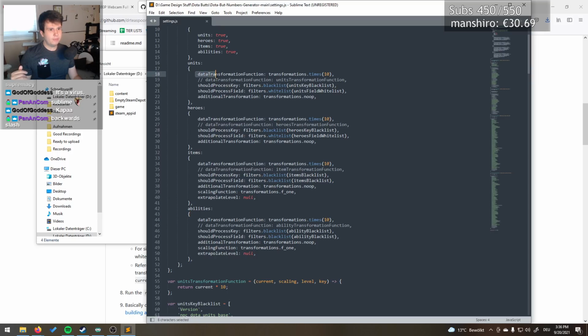So by default, we have this here. Data transformation function, transformations times 10. So I'm just going to change this to times 5. So right now we are modifying the game into a times 5 state. It's going to take everything and turn it into times 5 as much. Simple. Now, right below it, you can also see data transformation function, units transformation function.